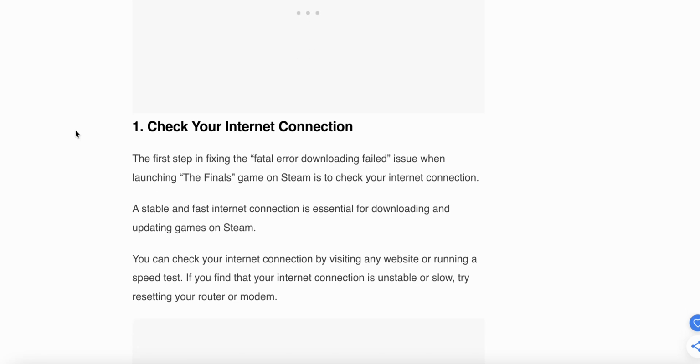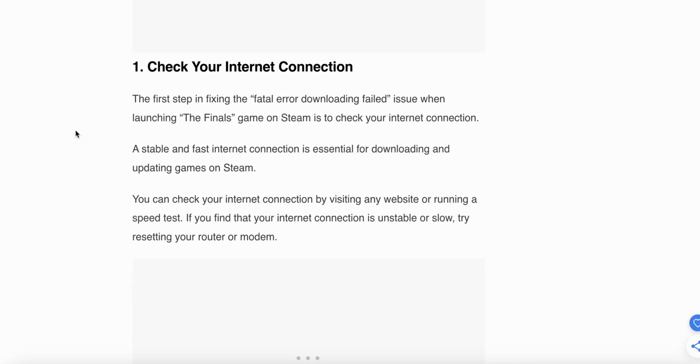So first one is check your internet connection. The first step in fixing the fatal error downloading failed issue when launching The Finals game on Steam is to check your internet connection. A stable and fast internet connection is essential for downloading and updating the game on Steam. You can check your internet connection by visiting any website or running a speed test. If you find that your internet connection is unstable and slow, then try restarting your router or modem.